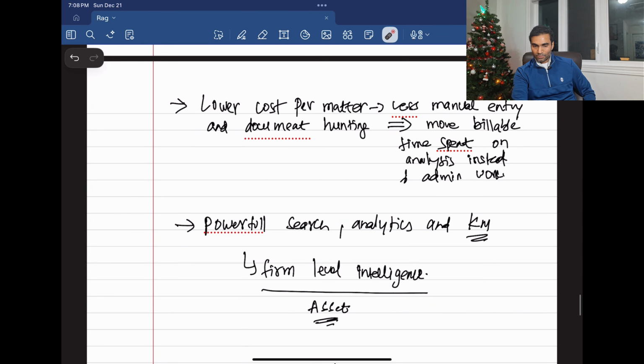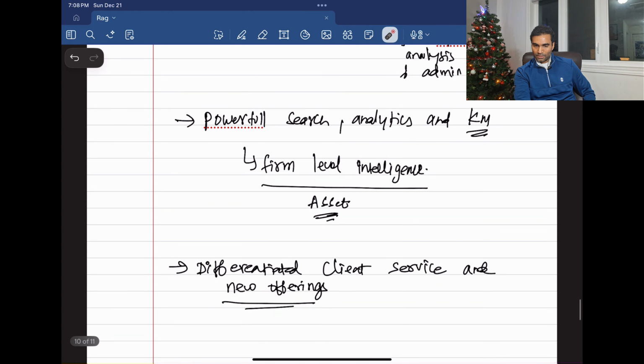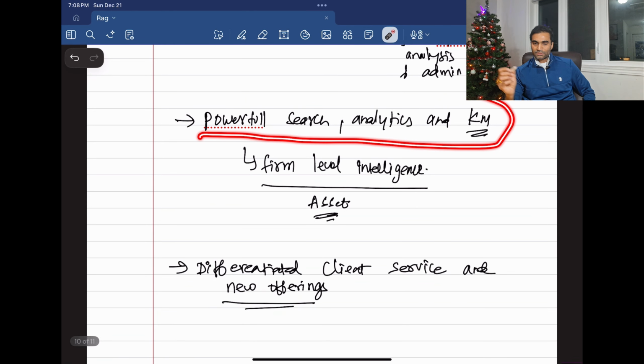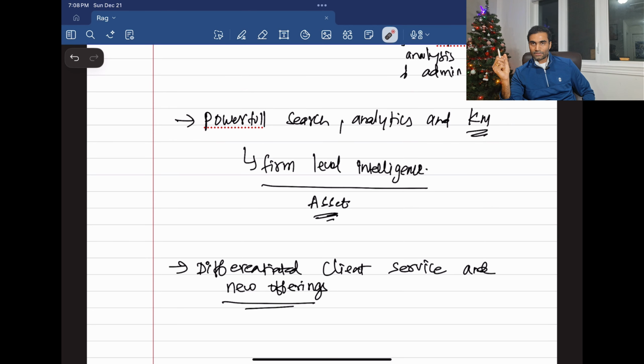Apart from that, lower cost per matter, that means less manual entry and more billable time spent on actual analysis instead of doing the grunt work. Okay, that's one thing. And the main resource here is powerful search, analytics and knowledge management. Once you have everything in a structured format located in your own database, then it's up to you.